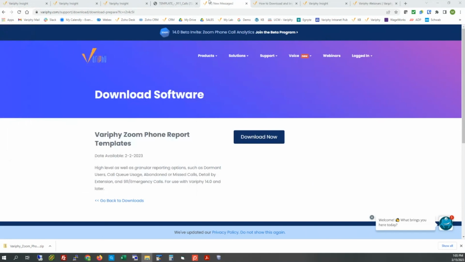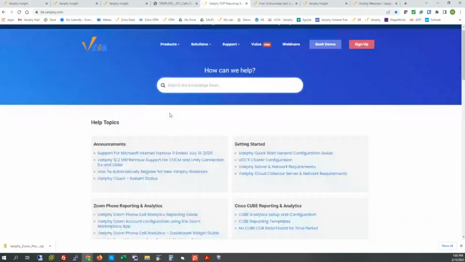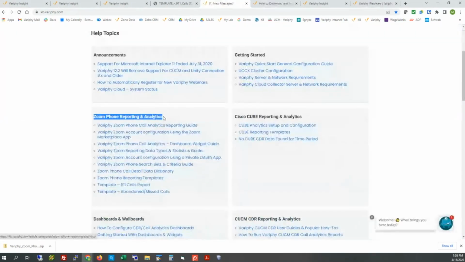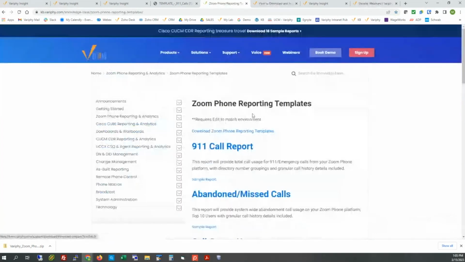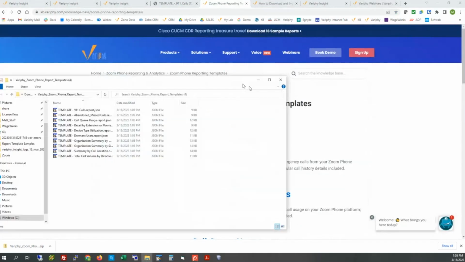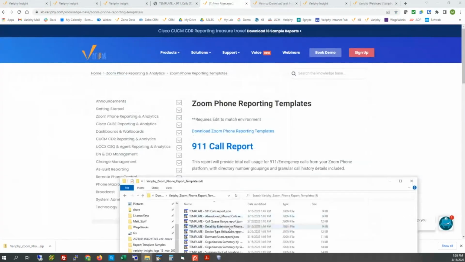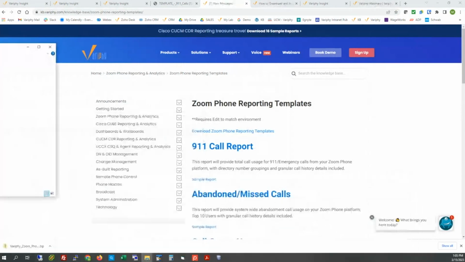Let me just jump back to that article. So underneath knowledge bases, the Zoom phone reporting section here, Zoom phone reporting templates. So this is a kind of a master KB article for all 10 of these reports that I have extracted here. So the 911 call report, the abandoned call reports, the dormancy reports, the org reports. So we definitely have knowledge-based articles on every one of those reports.